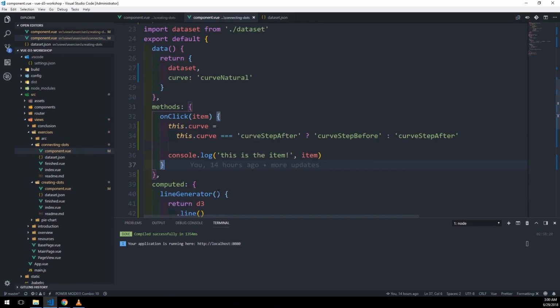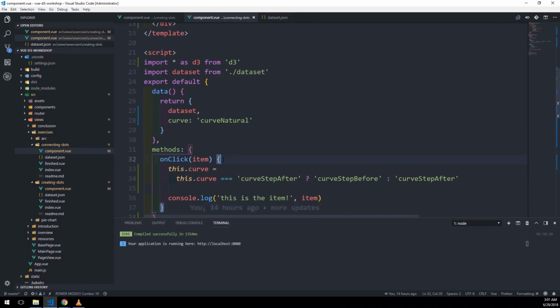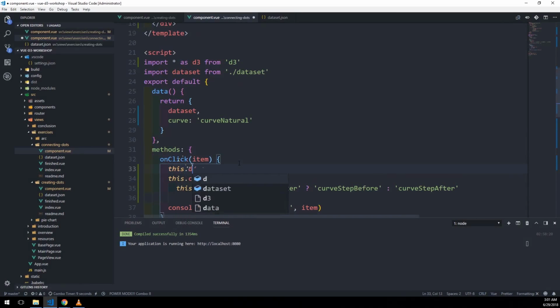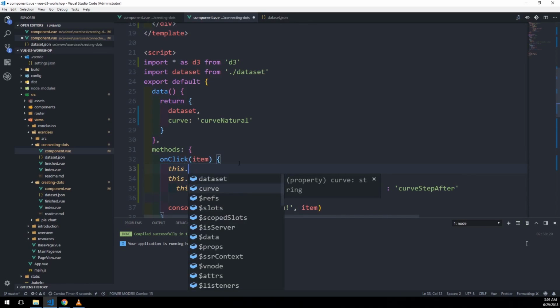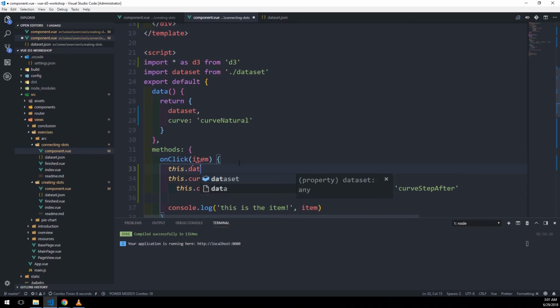Well, you know what? We'll do something a little different. We'll make it so that when you click it, it'll also reverse it. So on click, we'll do this.curve equals that, but then we'll also do this.dataset equals this.dataset.reverse.